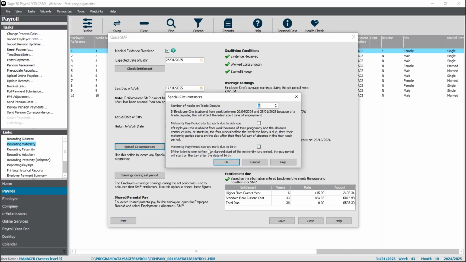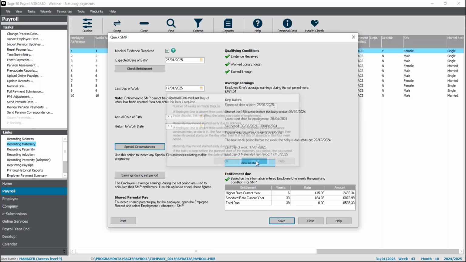Or if it started earlier than 11 weeks before the due date due to an early birth, you would select this checkbox. But none of this applies to me, so I'm just going to cancel out. So that's the maternity details recorded. We can go ahead and save the details.